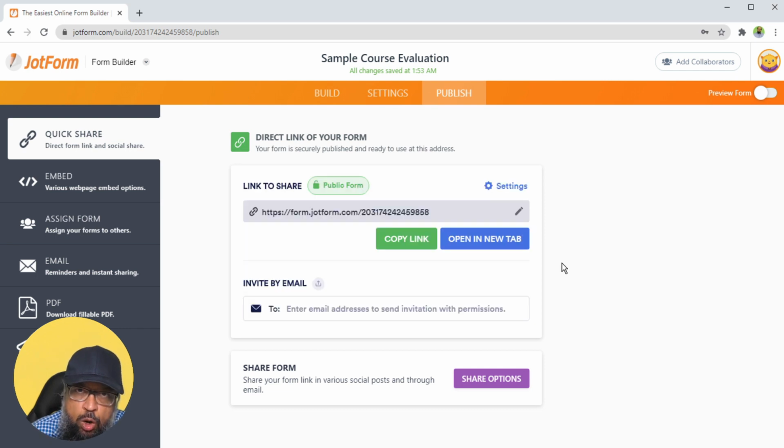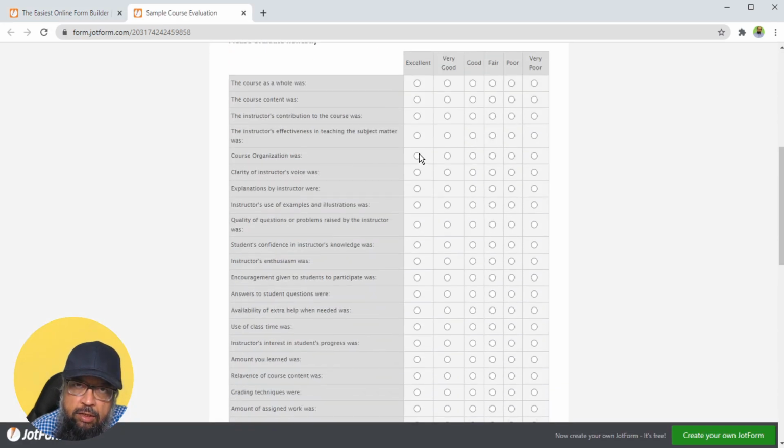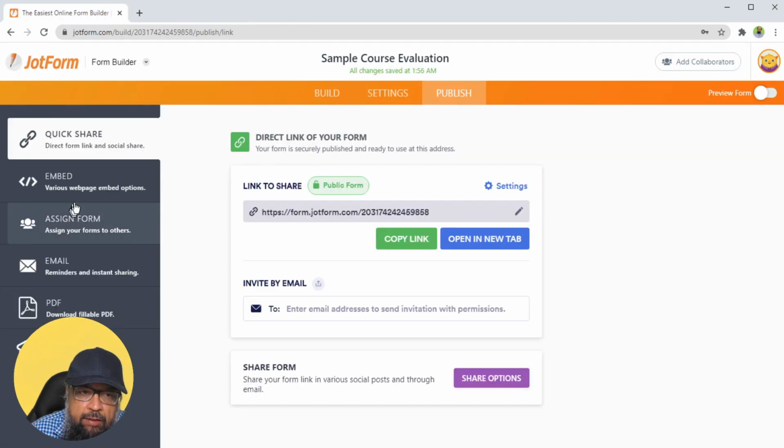But basically the output of your form building process is this link. And if you want to check the link, you can click on this, open in a new tab, and this is how your students will see the form. And at the end there is this button. So let's go back. On the left hand side there are some more publishing options.